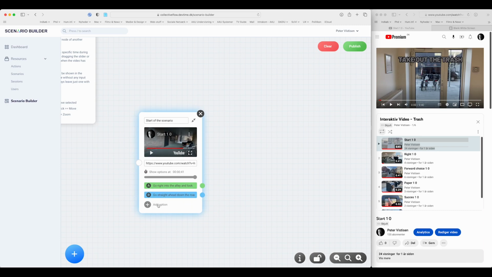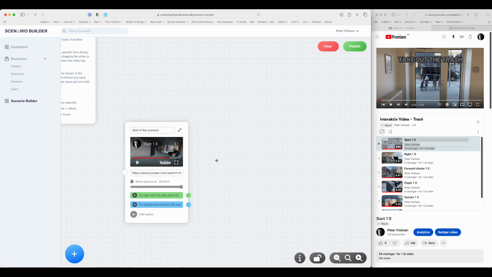And this is how Scenario Builder works. You can add a lot of different choices. You can, of course, also delete them again. And then we have now created a block here.